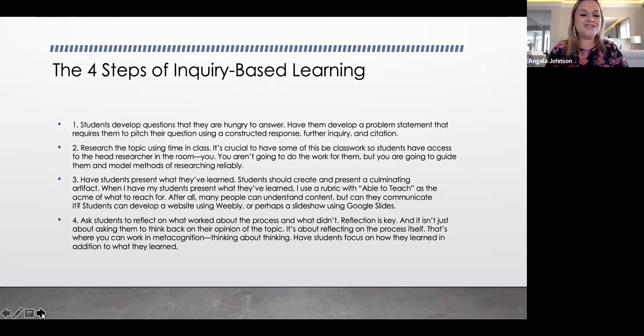All right. 2, research the topic using time in class. So if you do everything at home, sometimes students don't have time or space to be doing that research at home. So you're going to have to give them time in class. Give them a computer, give them materials, give them what they need to work on that. All right, give them also guidance on how to do that. Scaffold that process so they can make sure that they are doing very good research. Teach them how to quote research, not only copy from the website or the book. Okay, those are very important skills.